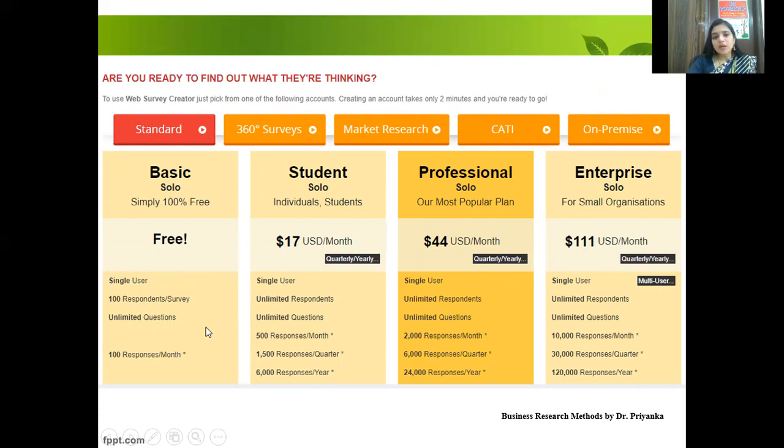Like I was telling you, you can go with this free internet survey as well for some time. Then if you are a student, you will be charged a little less. If you are a professional, you will be charged a little higher. And if you are an enterprise, you have a company, then you will be charged a little more than professionals as well, right? But if you have a student ID from your institute, then you will get a lot of features for free.